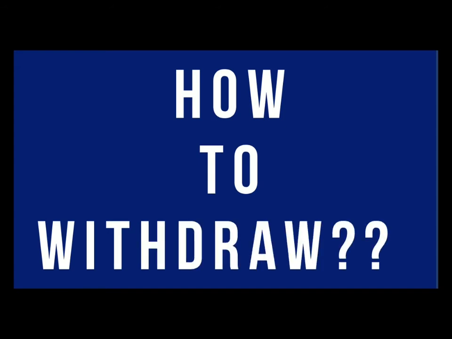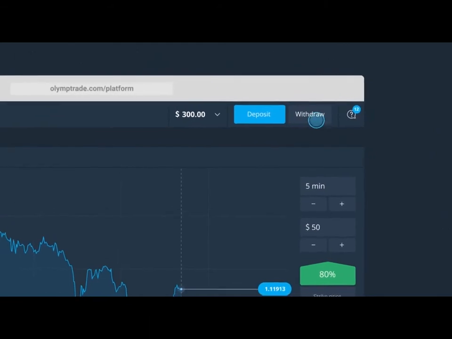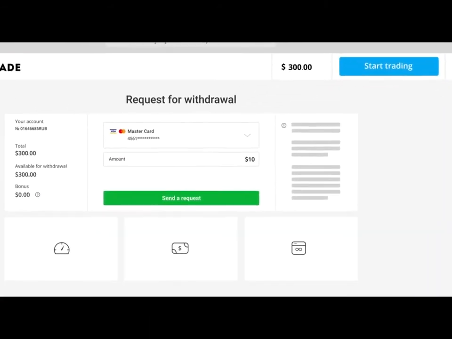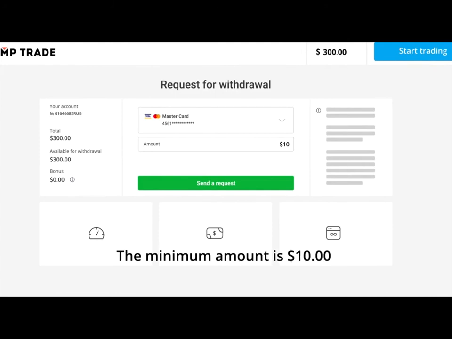We now know how to withdraw. To withdraw the payment, follow these steps. Step 1. Choose the withdrawal option. Step 2. Request and add the money to withdraw. Last, step 3. Send a request for withdrawal of the payment.